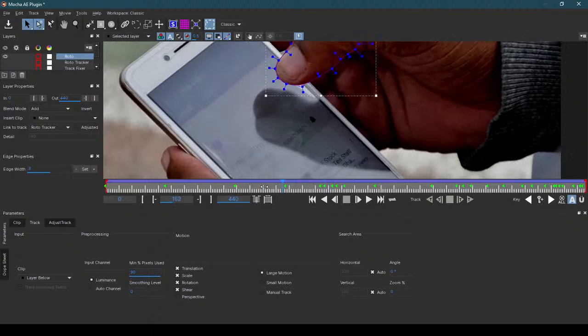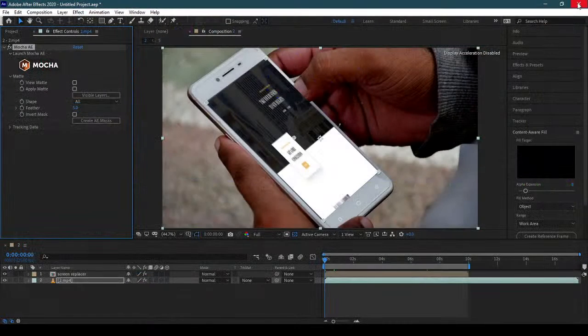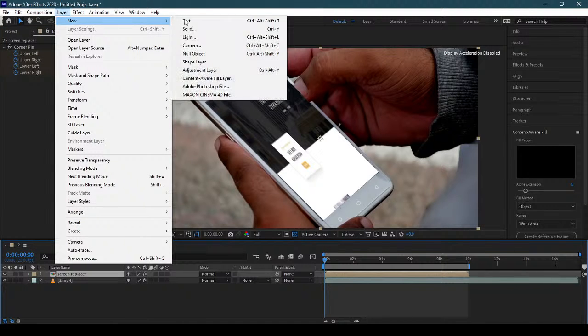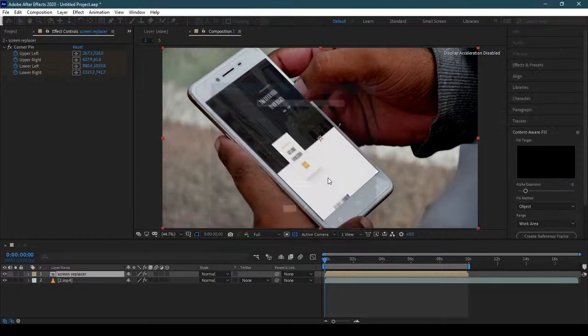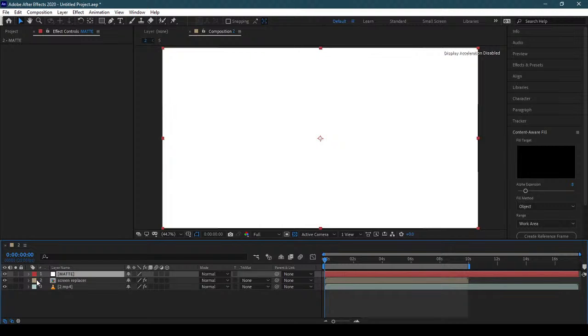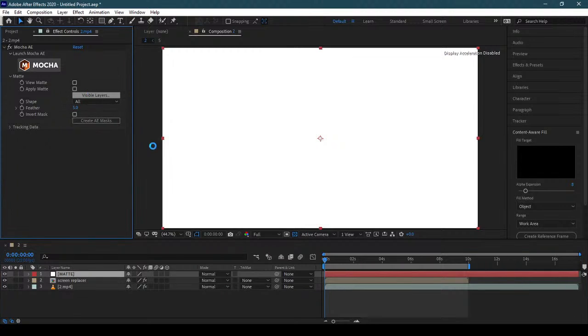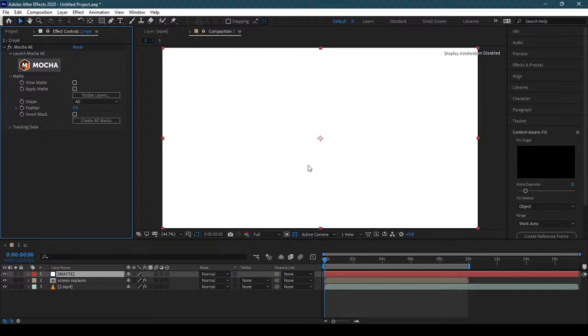Okay, so now we are done. Simple, what I have to do: save it, close this, and again I will go here, Effect, New, Solid, and call it matte. Make sure it is on top of this screen replacement. Now go back to my original footage, lock this screen, go to the matte, and choose here Shape, All Visible Layers. I will choose the roto only and turn this on.